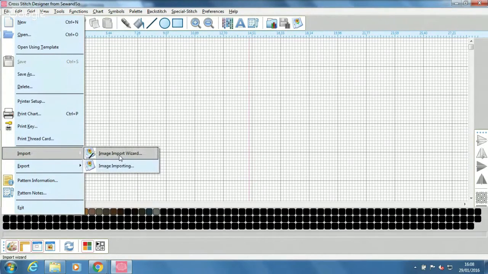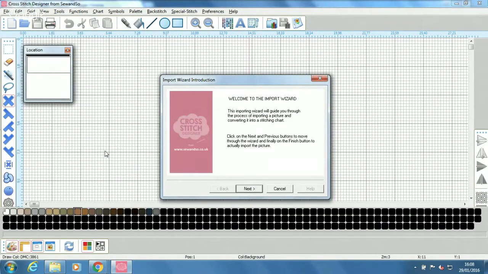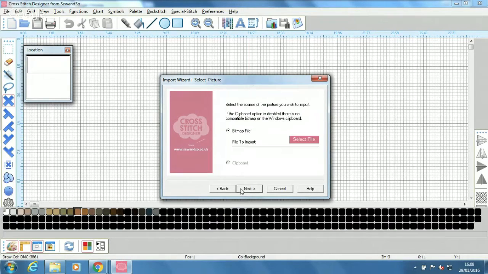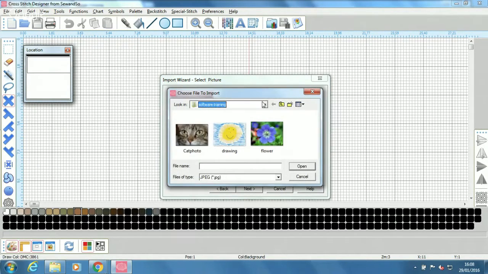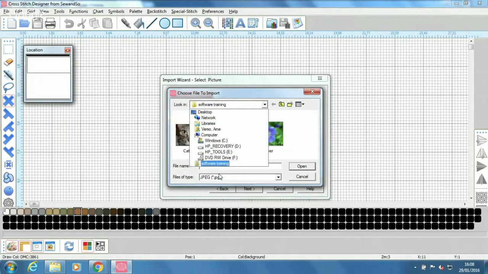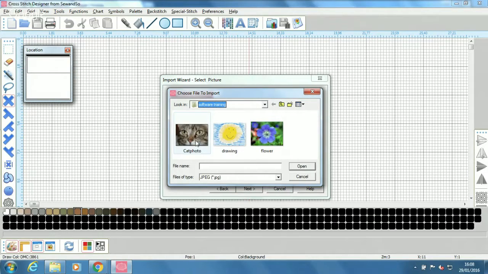And the first thing I'm going to show you is the image import wizard, which is a sort of automatic way of turning images into charts. So you hit that and you will launch the wizard. Click on next, and then you need to find the file that you want to import. Hit select file and then look on your computer to wherever your folder of images is. And I'm going to select this lovely cat photo.